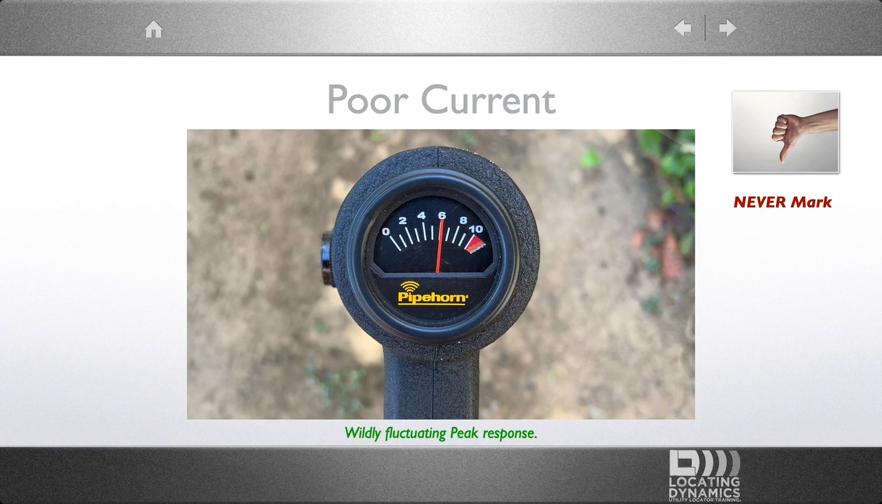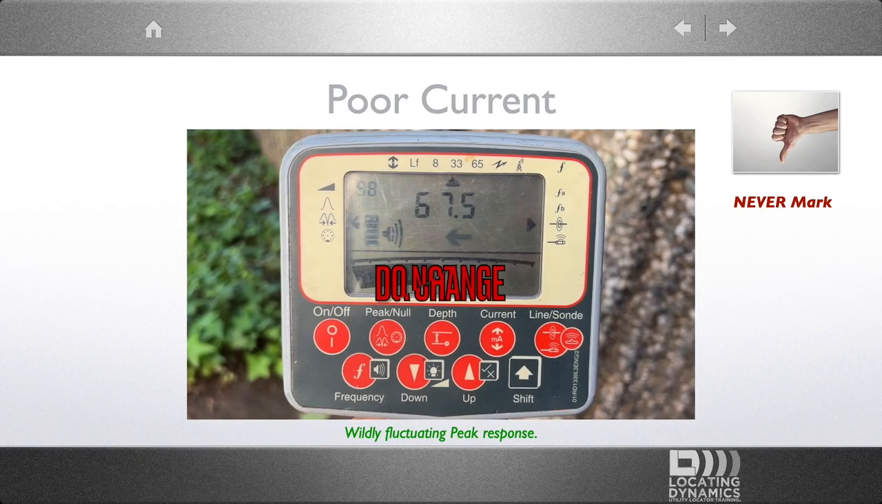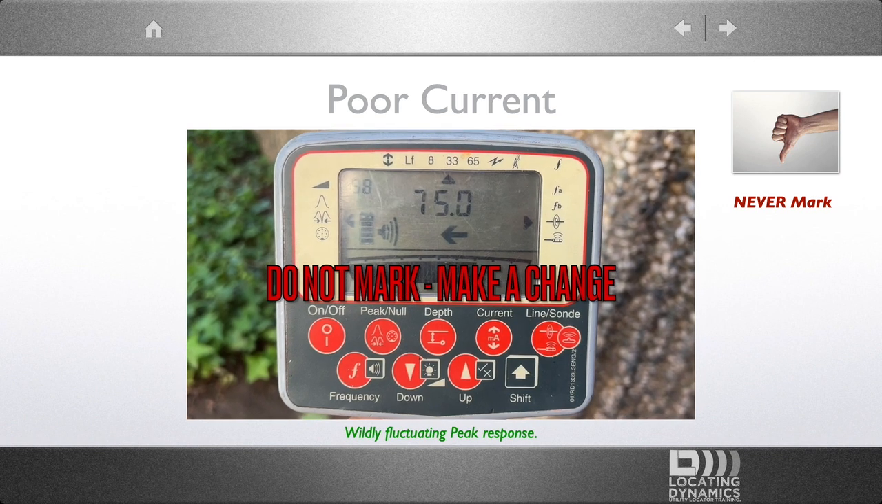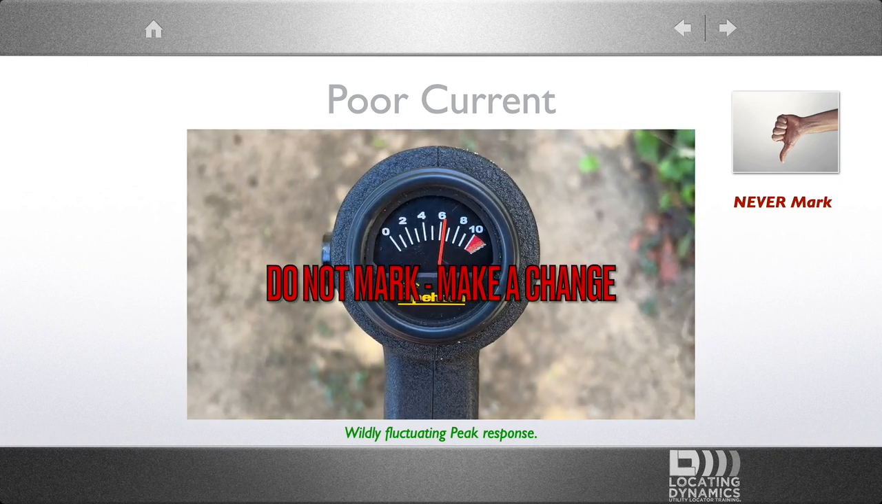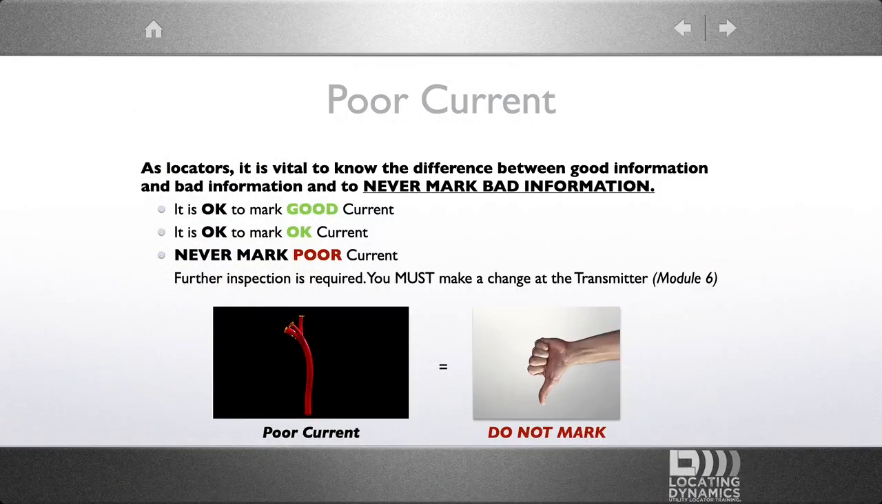It is never okay to mark utility location with a poor current reading. A change of the transmitter must be conducted to try and make a poor current reading either an OK or a good current reading. As locators, it is vital to know the difference between good information and bad information, and to know to never mark bad information. It is okay to mark good current or OK current, but it's never okay to mark poor current.